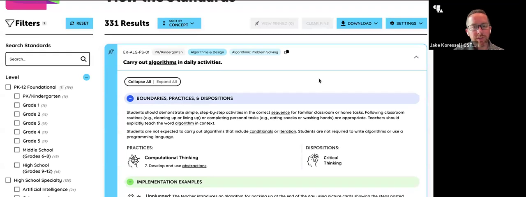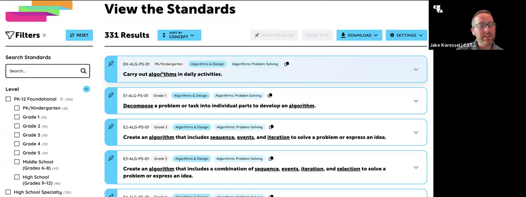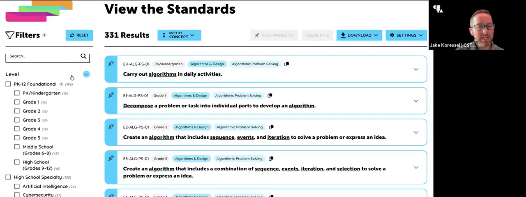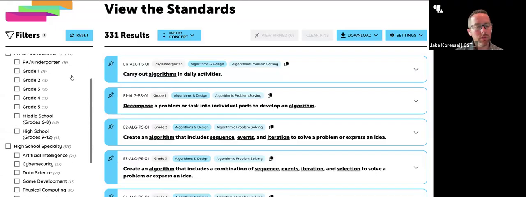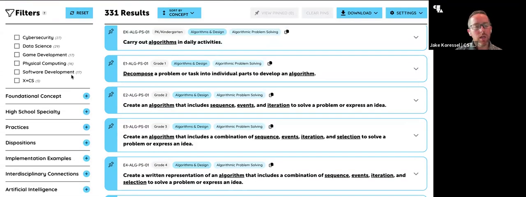There are several additional features of the interactive web display that allow you to narrow the set of information that's displayed in the cards. One way to do this is through filters, which are found on the left-hand side. You can filter the set of cards in the display in a variety of ways, including by level, by foundational concept, high school specialty area, practice and disposition, implementation examples, interdisciplinary connections, and content most related to artificial intelligence.